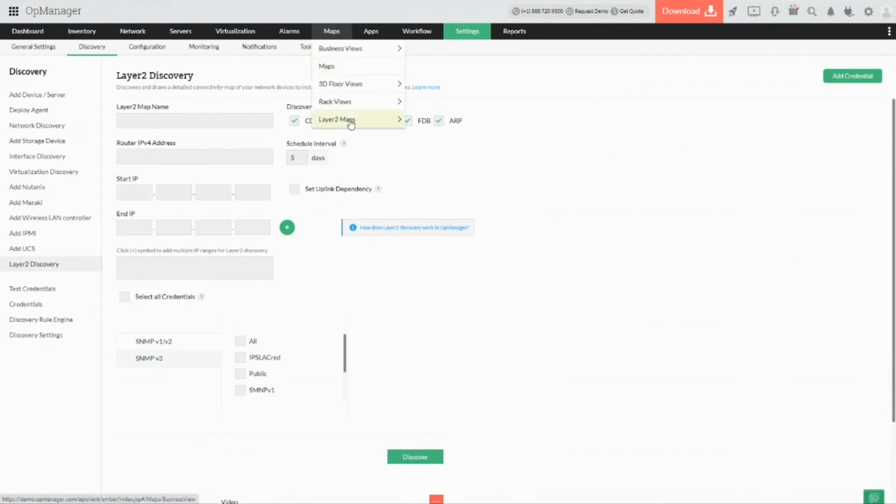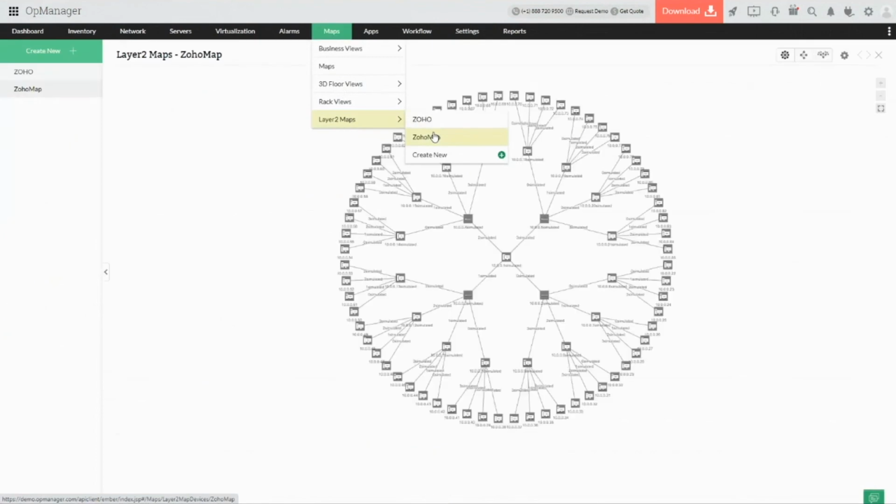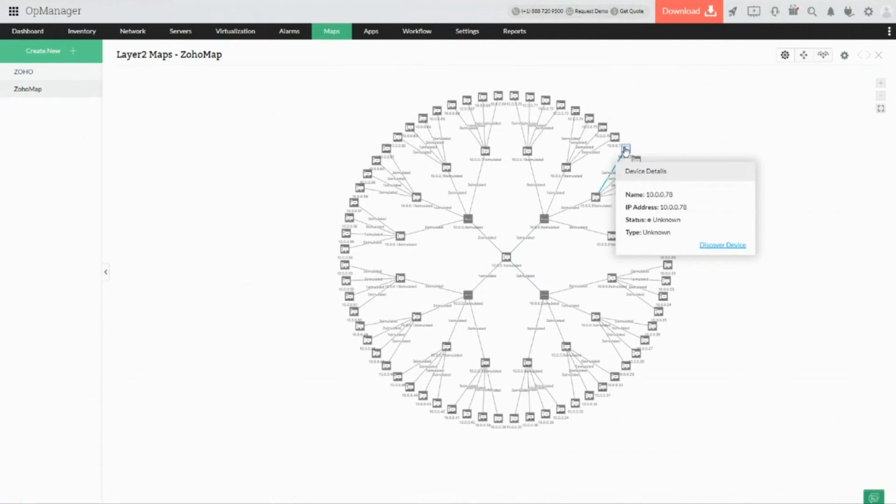So as soon as you add a layer 2 discovery and you see within OpManager, you'll be able to see a similar diagram like this based on your infrastructure and the device and its connections. And here, if you want to add a specific device to monitoring, it's pretty simple. So you'll be able to see the devices are pretty much available. So all you have to do is just hover your mouse to the device which you want to add and then click on discover device.